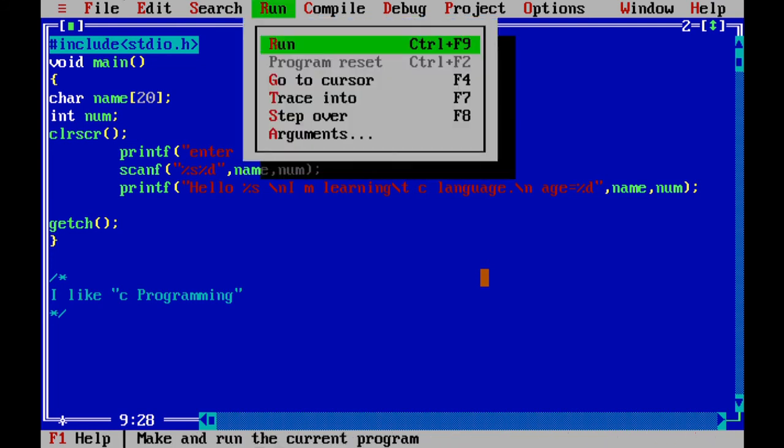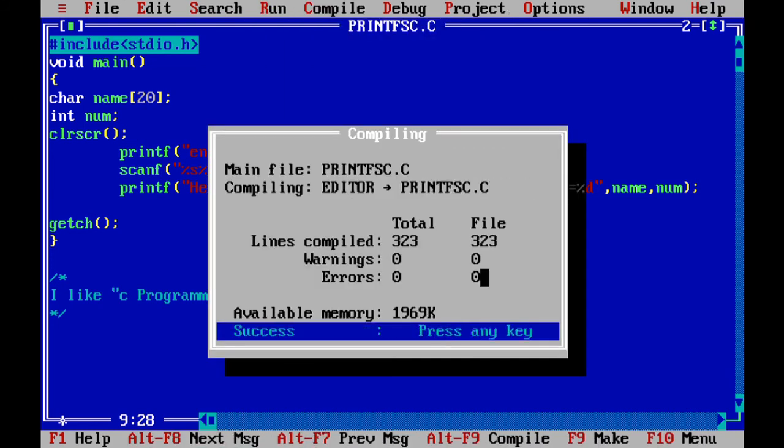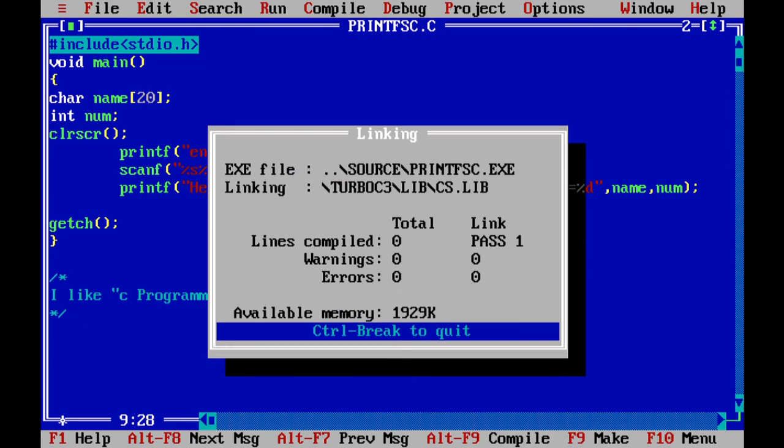Let's check, compile program and execute it. Enter name and age. Suppose I enter the Harsh and age suppose 12 लिखा मैंने. So display the hello Harsh I am learning. उसके बाद एक tab दिया उसने, C language display किया, and on the next line I just written the age is equal to, उसने age जो है वो 12 नहीं display किया.